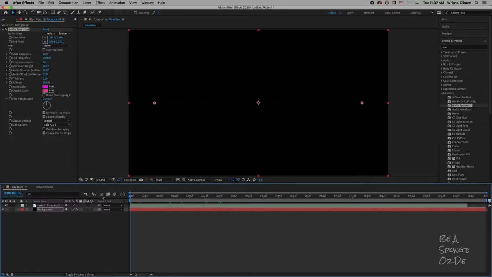And now if we go ahead and play this, watch what happens. Now this is working, but it is a little boring, so we're going to make a couple of tweaks here. So if we come back over here into our Effect Controls window, again making sure the background layer is selected, you can see we've got some options here for this visualizer.